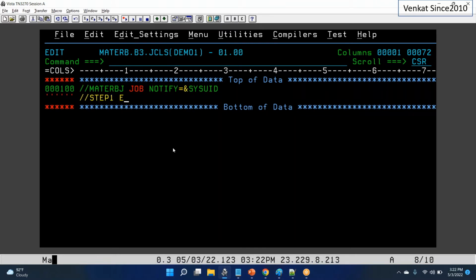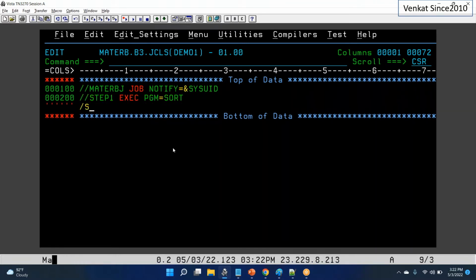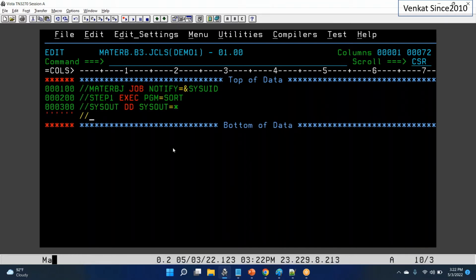Step 1, execute VSAM is equal sort utility. The SYSOUT DD statement is mandatory: SYSOUT DD, SYSOUT equals star. Then DD1 DD disposition share, and DSN is equal to.